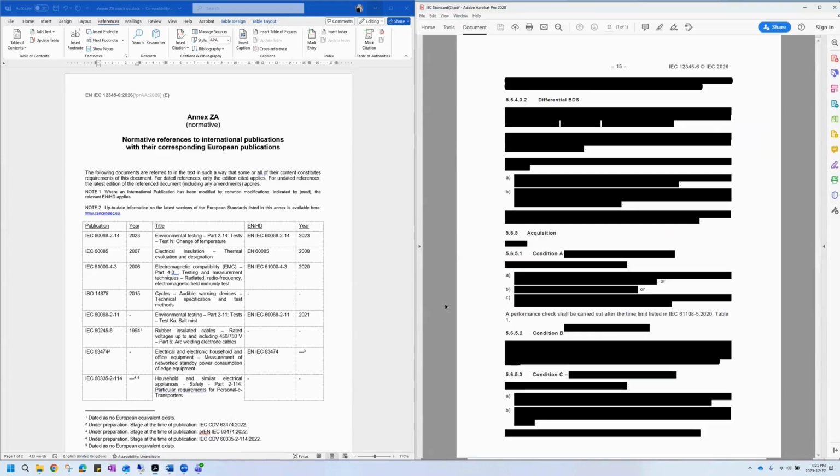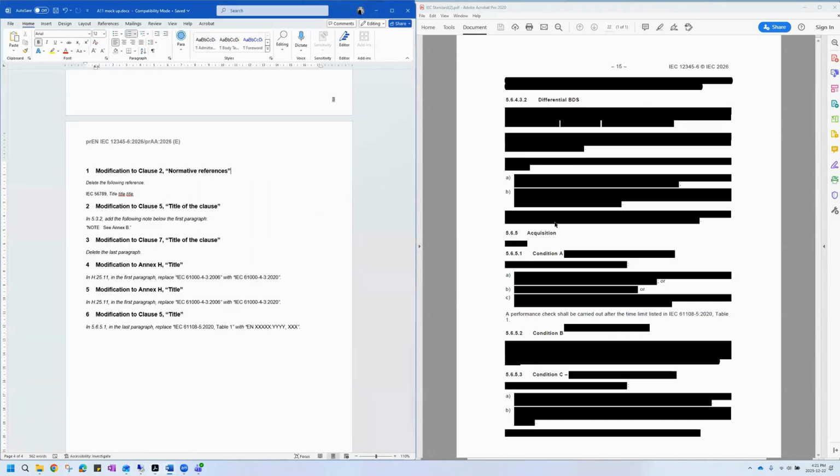So imagine this is your IEC standard text. You have your normative reference to this one, which you need to delete or replace. How do you do that? You need to add a modification, a common modification. If you are already working on common modifications, so you are already developing an A11, you just add a modification. If you are not already developing an A11, so you don't have common modifications yet, you will have to create them through a new work item.